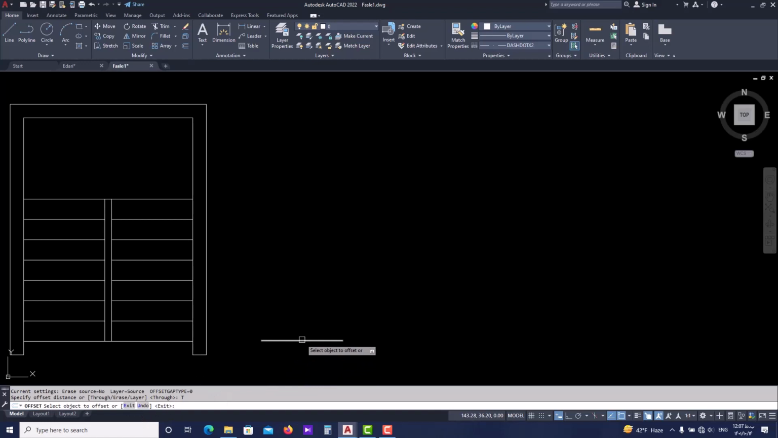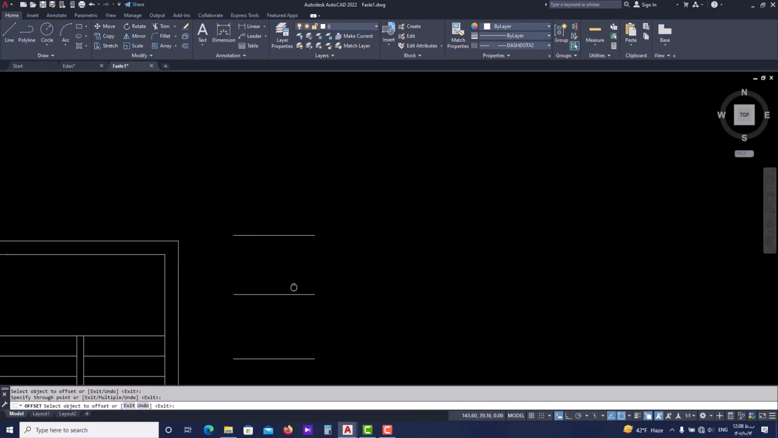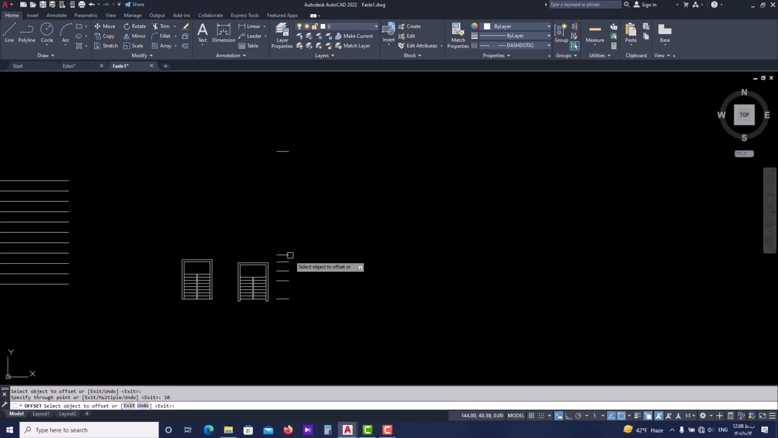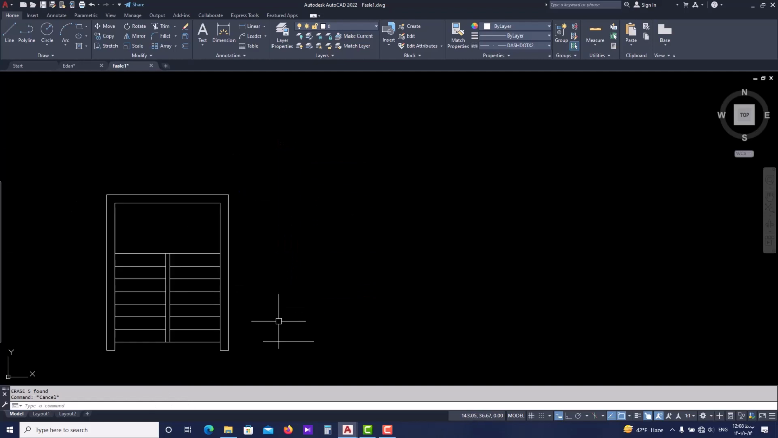When you activate through and then select your shape, you don't need to type down your distance, and the next time you click on the workspace, that distance would be your offset. And just like this, you can go ahead and create parallel lines, okay, like this.